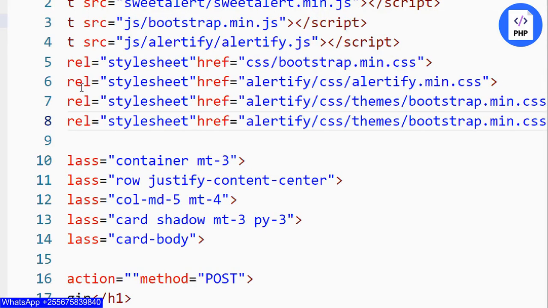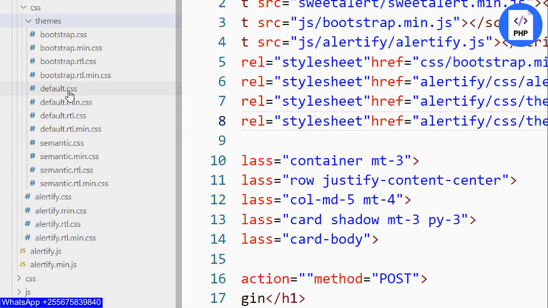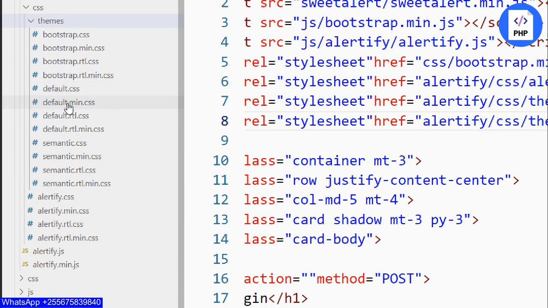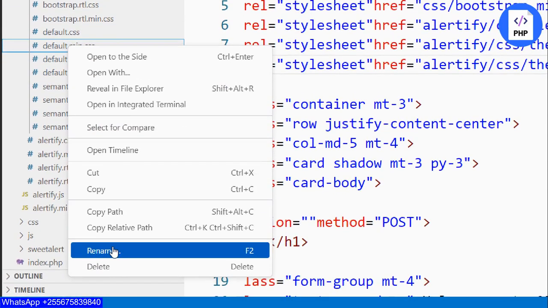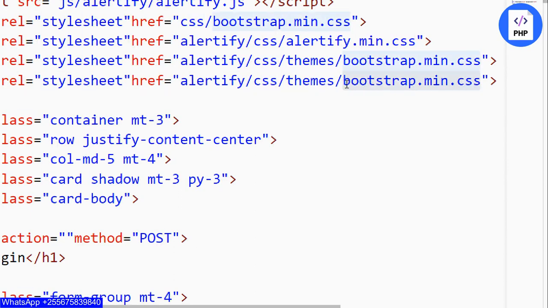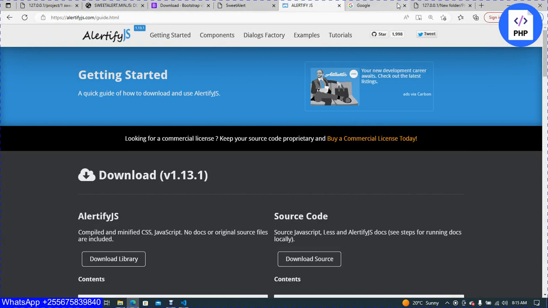Then we take default.min.css, of course, this one. Okay, default.min.css. So select it, then rename, copy. Okay, just pasting. Okay, paste. default.min.css. Okay, so now come to ALERTIFY official site, where is the ALERTIFY?